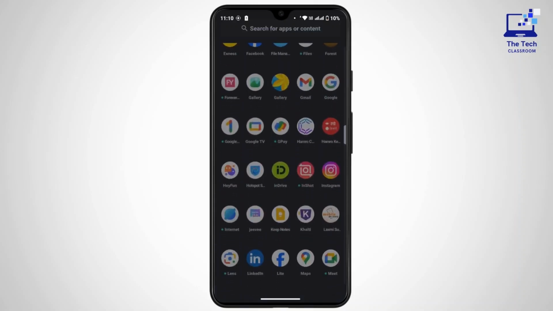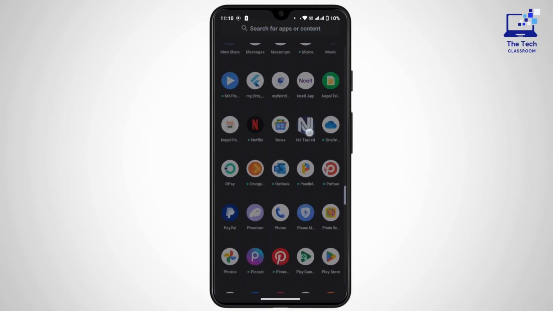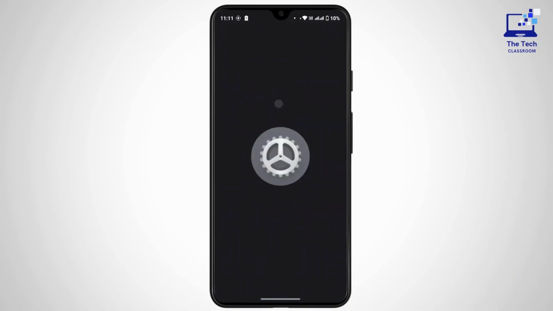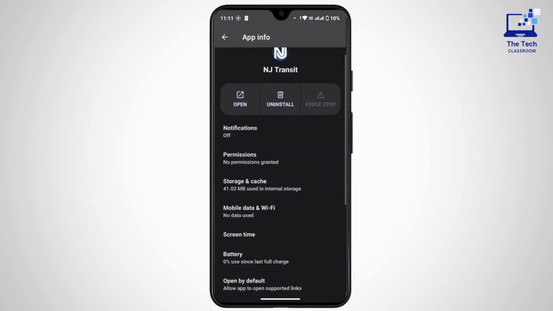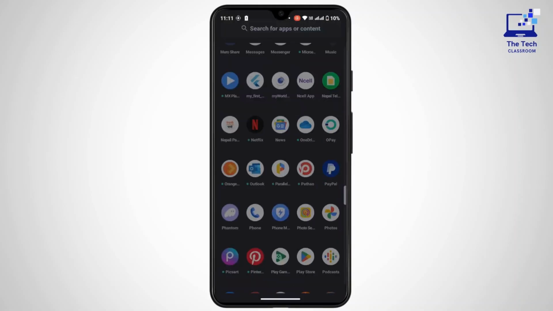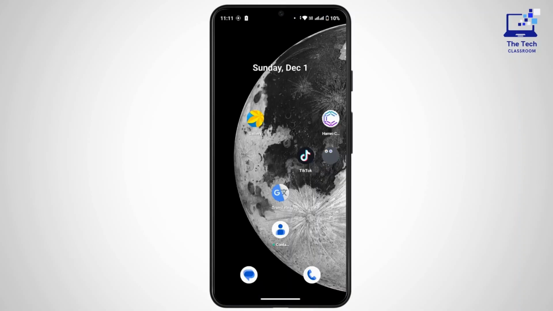For that, access your application or navigate to the application. Tap and hold on it and then tap on app info. Once you're here, tap on uninstall, then tap on OK. Once the application is uninstalled, now you can again go back to Play Store and reinstall it. After that, you can open up the application and your application will work fine.